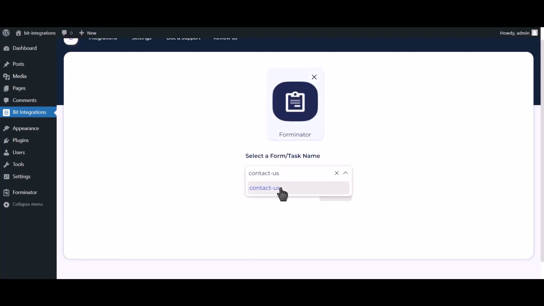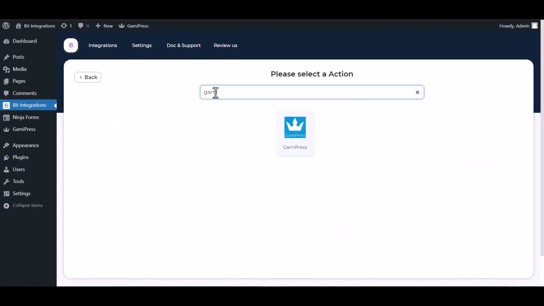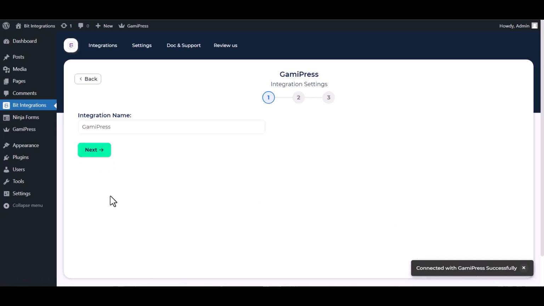Select a form. Click on Next. Search and select an action: GamiPress. Connect. Connected with GamiPress successfully.